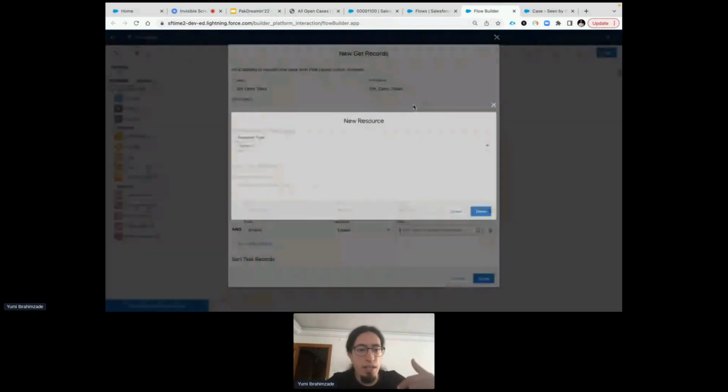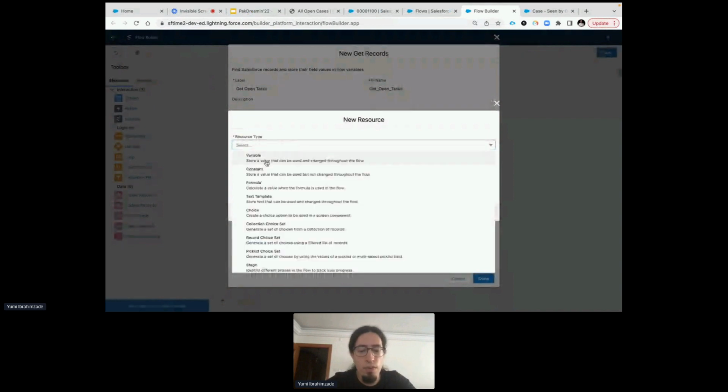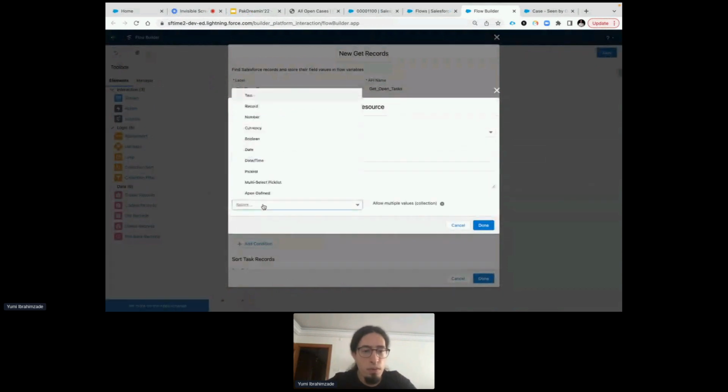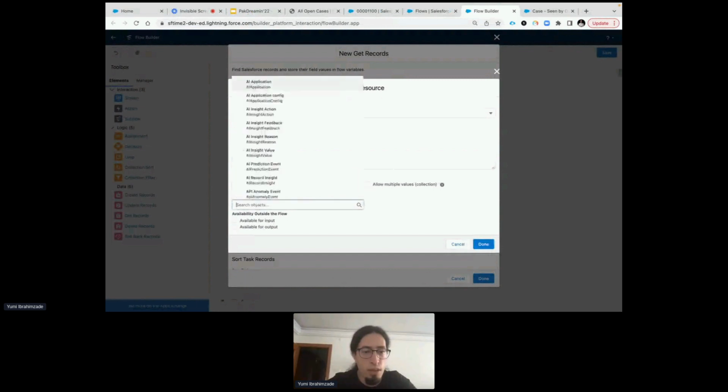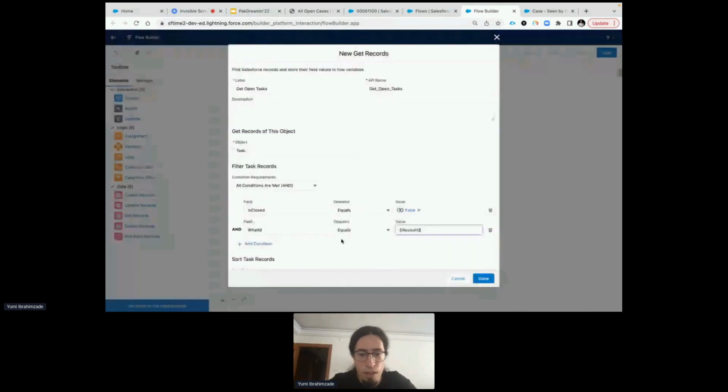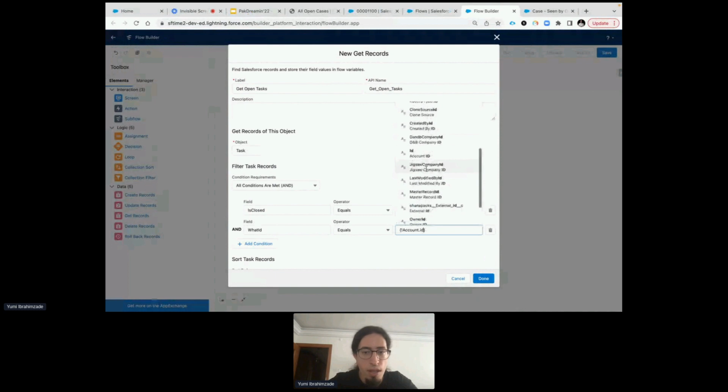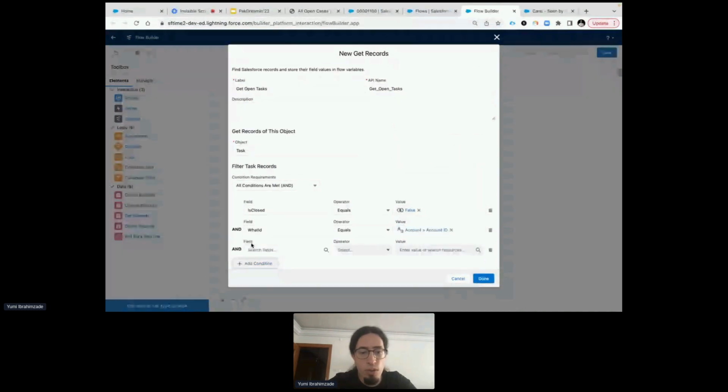Again, we will pass the account to this flow. It's account, available for input. So what ID should be the ID of the account, and it's for the current user, so the assigned to ID equals the ID of the user. And I will get all of them.